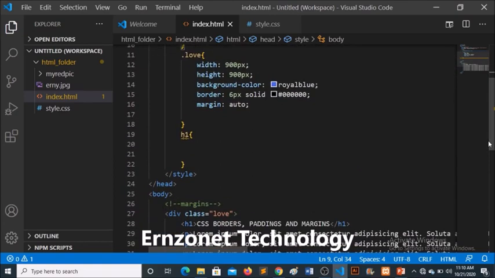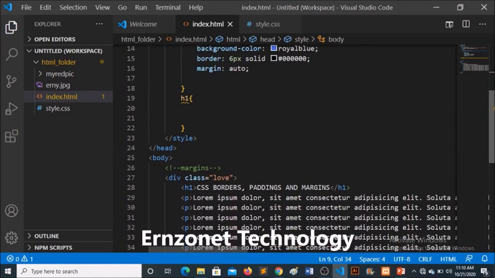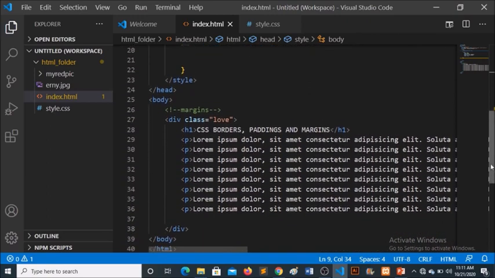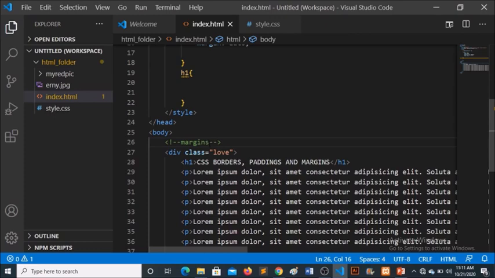Now, the first thing we want to look at is the text align. The text align enables you to align your text, be it at the left, the right, the center, and justify. So let me just try text align here.